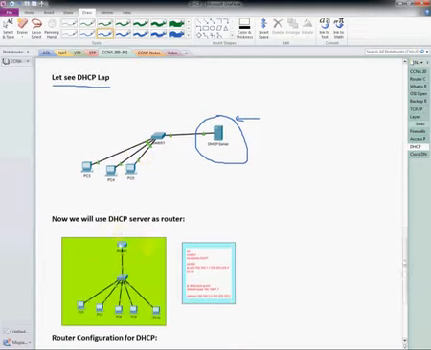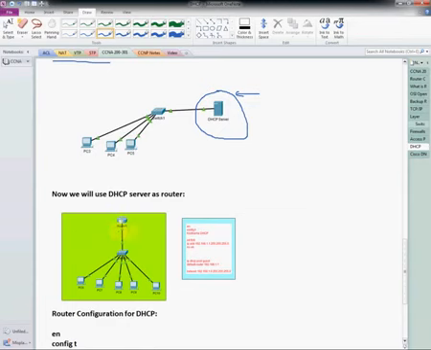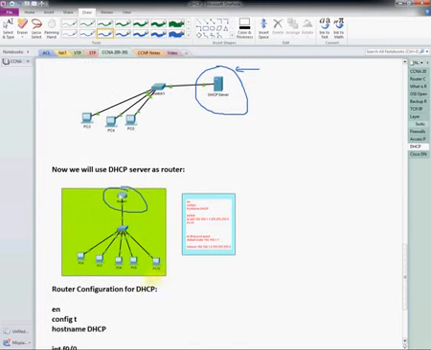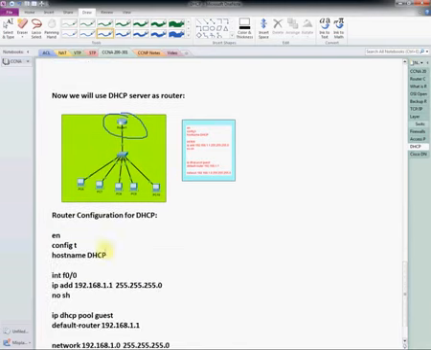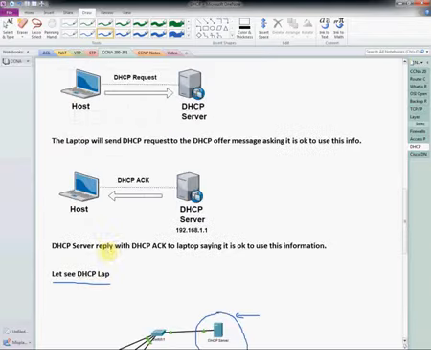Now, another way we can do it is to configure the DHCP server on this router. In this router we can configure the DHCP server and from here it can distribute IPs to all the clients. This is the configuration we will use. Before going further, let me bring up Packet Tracer. I will show you all this in Packet Tracer.